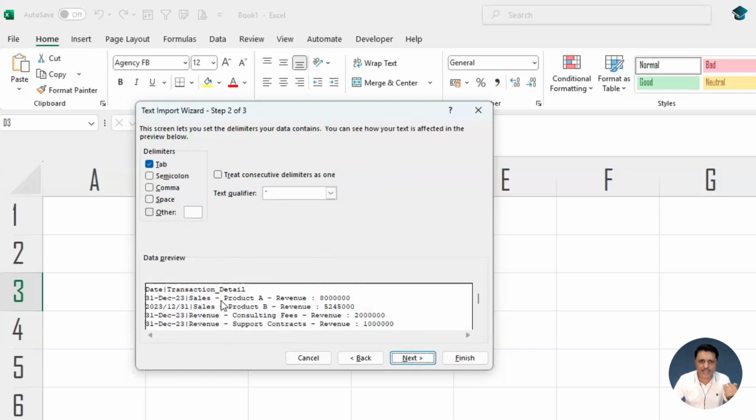And I can't see any tab or semicolon or comma or space. Rather, I can see a particular line over here. If you look between the date and the sales, I can see a small line over here. So I'm going to select Others and I'm going to paste that. And then I'm going to press Finish.